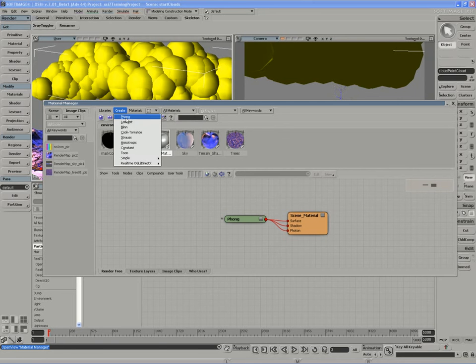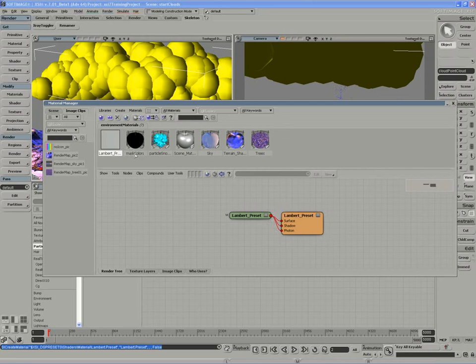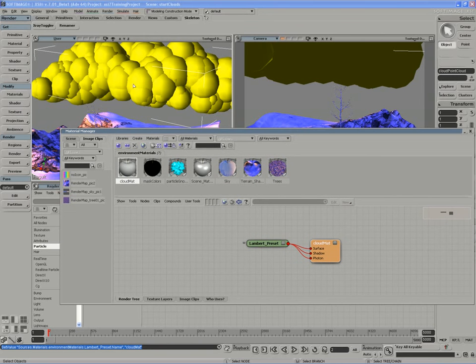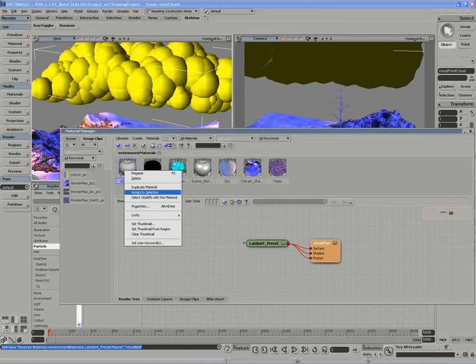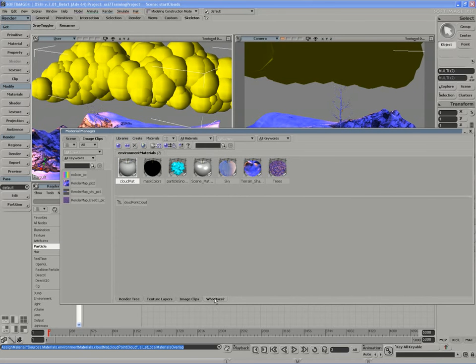So I'll create a new material. It's kind of a throwaway material, so it doesn't matter what I use. I'll rename this cloud material, and I'll assign it to the point cloud. So my point cloud is selected, the cloud material, I right-click over top of it and assign to selection. So when I say who uses now, our point cloud is assigned this one material.